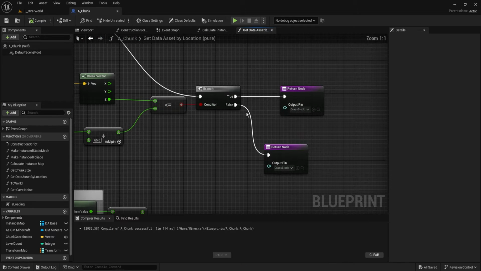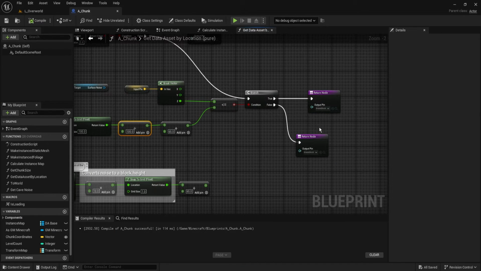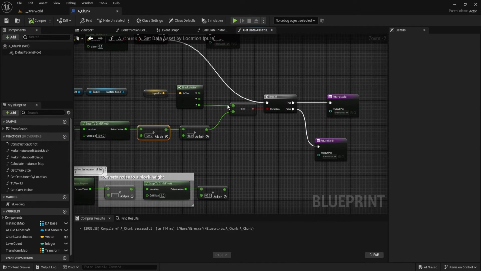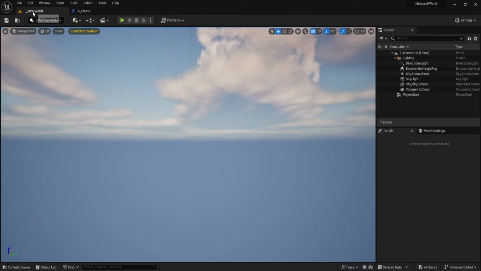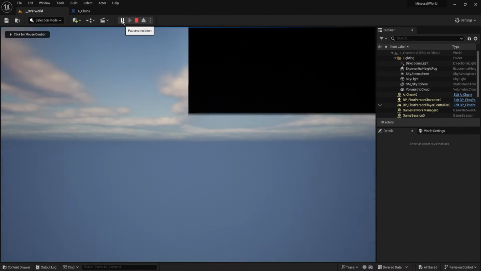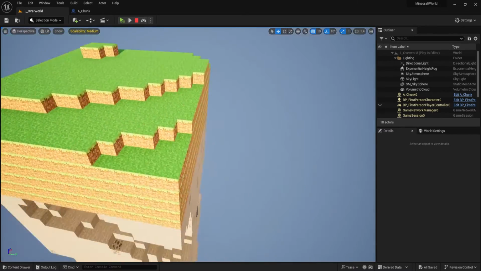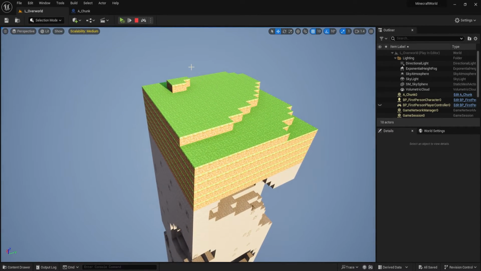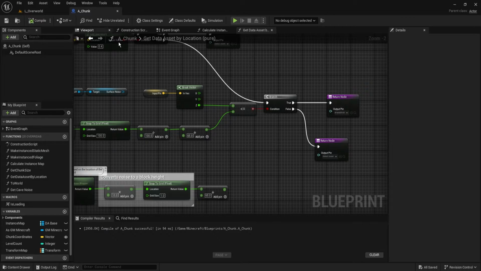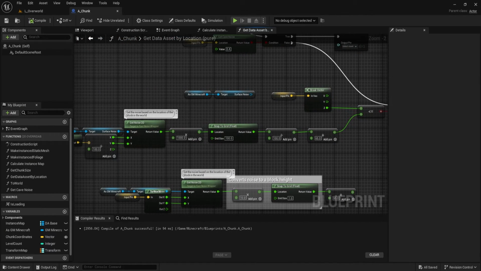So the reason it's not working is because I have grass block on both of these. So that's why. If it is inferior or equal, we do want a grass block. Otherwise, we want it to be empty. So compile and save. And we wait. And now eject. And now we do indeed have an actual plane. We actually have different levels here. So we can stop the simulation. And now we can get to the next step.